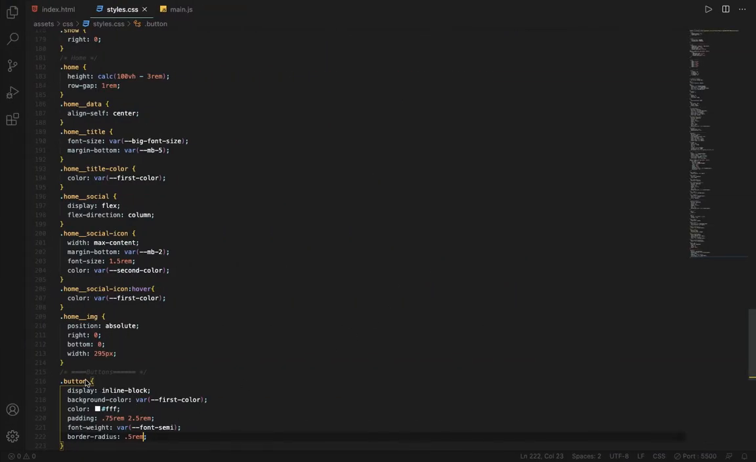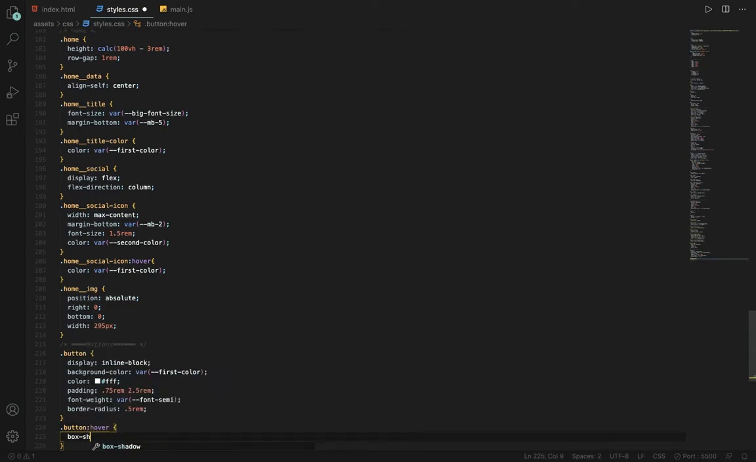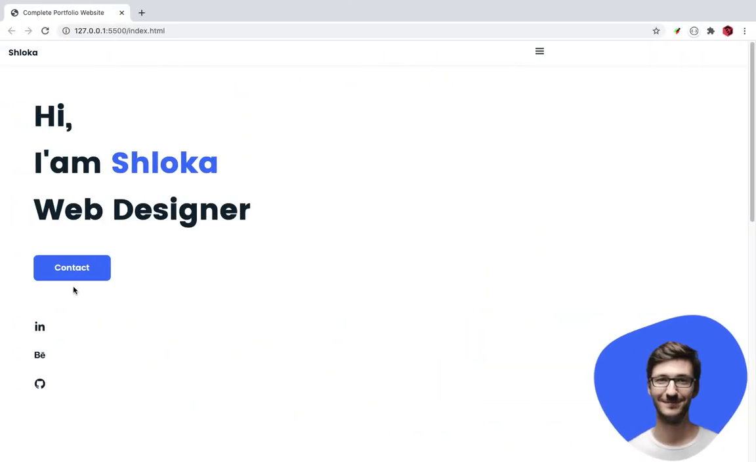So now I will copy this, and I will say when somebody hovers on it, and then add box shadow. In the box shadow I want to add 0, 10 pixels, 36 pixels, RGB 0, 0, 0, 0.15, and nice hover effect you can see.